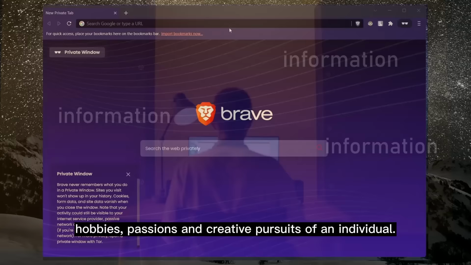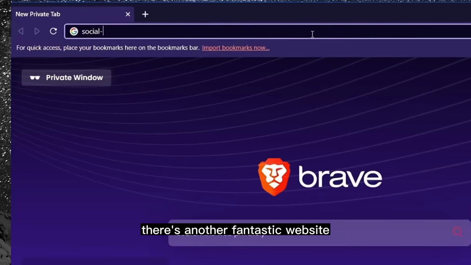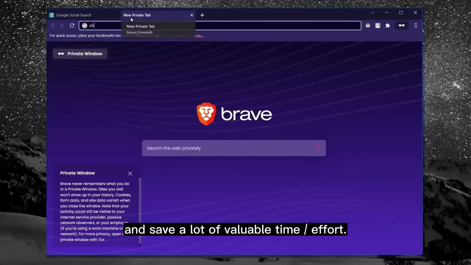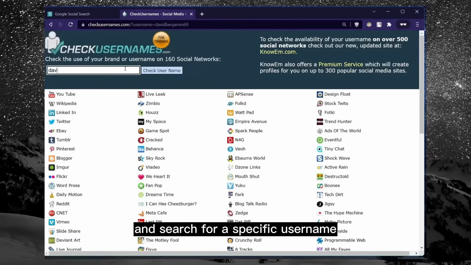When looking for social media accounts associated with a person, there's another fantastic website called socialsearcher.com. This website allows you to perform a comprehensive Google search using the victim's full name across multiple social media platforms simultaneously, and save a lot of valuable time and effort. You can also head over to checkusernames.com, and search for a specific username on more than 100 social media platforms. This tool can be very effective, as many people prefer using a single username across the internet.